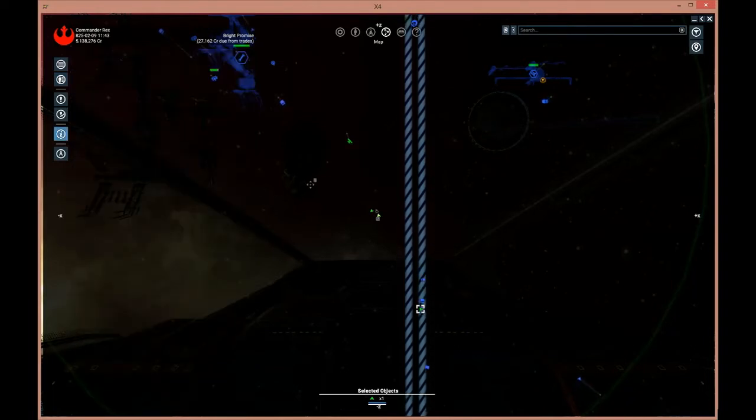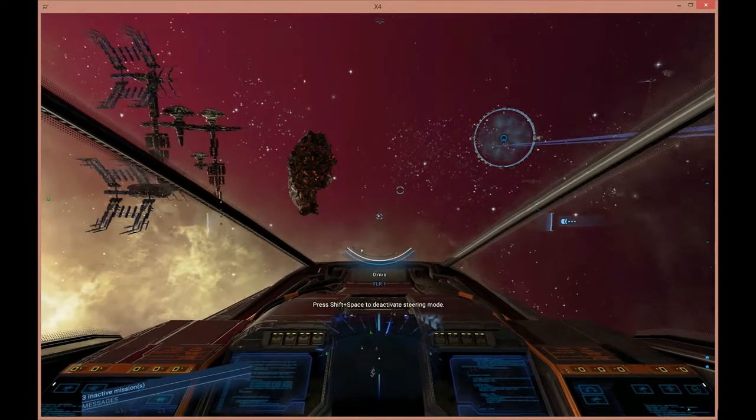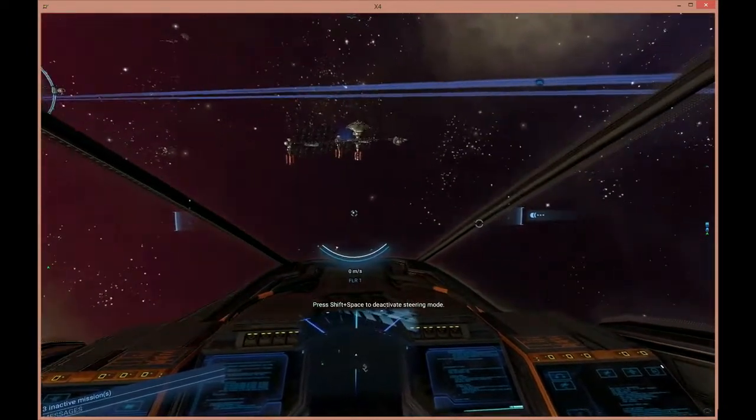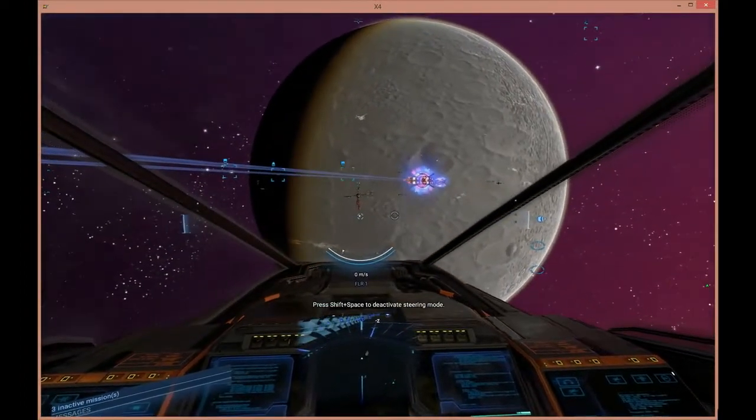Alright. They were doing what they were supposed to be doing. That was a Xenon P. Alright, anyways, I just wanted to show that real quick. Test out the rookie pilots, because they have no piloting skill.